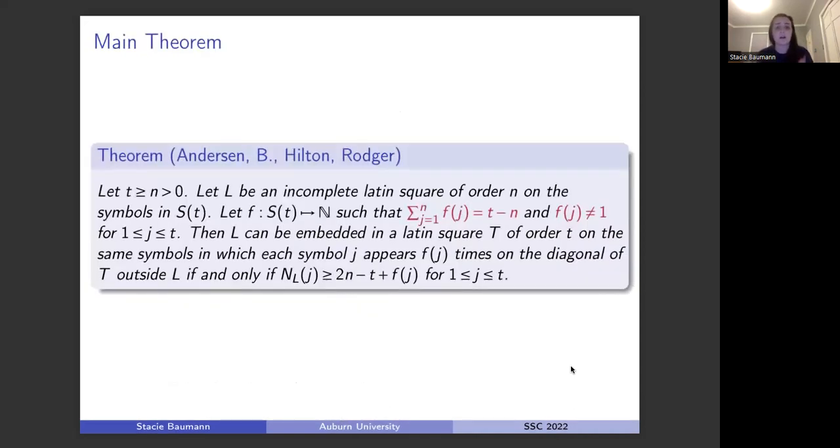So here's our main theorem. Again, I am assigning the whole diagonal. That's what this sum means. And this time I'm assuming that none of my symbols appear exactly once. And I get this nice clean statement that the resulting Latin square is completable if and only if each of these symbols satisfy that same Ryser's condition here.